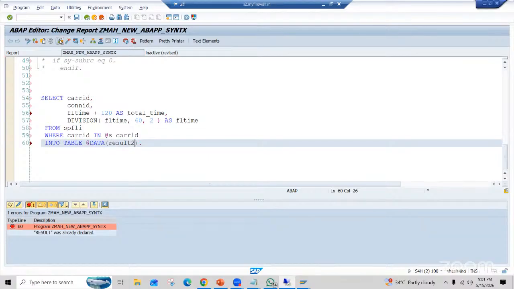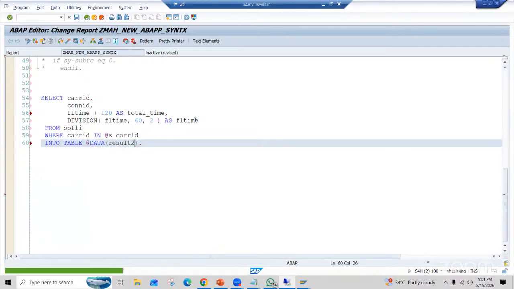Now what it is going to do? This select statement, what is the line number 56 going to do? It'll add 120 to FL time and save it in So flight total time. So yes, it will add dynamically.